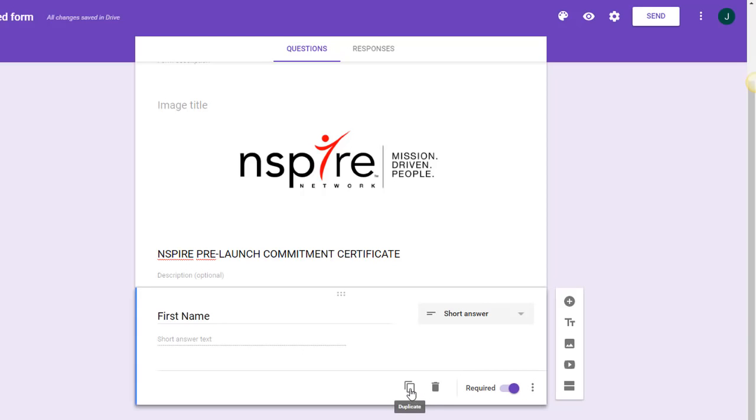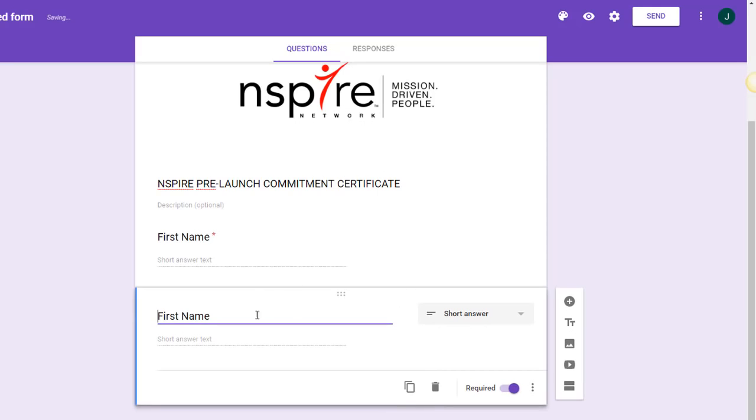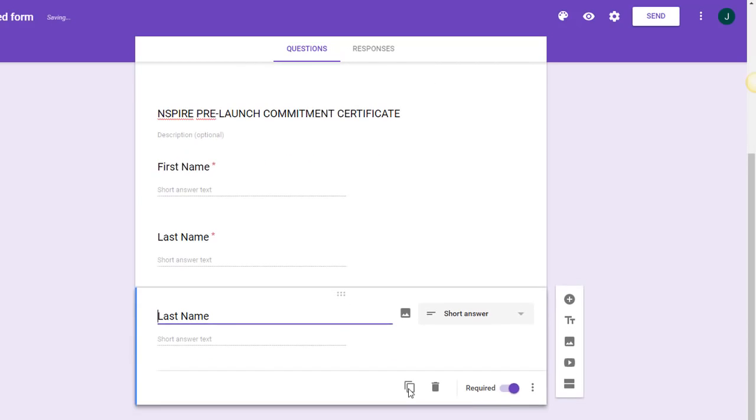The next thing we're going to do is simply click this duplicate icon and we're going to change the question. So that'll duplicate your question. And instead of first name, we're just going to change this to say last name. And once you're done with that, make sure this still says short answer. This should still be required. And we're just going to duplicate this question again. Now, instead of last name, we're going to change this to email. And once you're done with that, you simply duplicate the question.